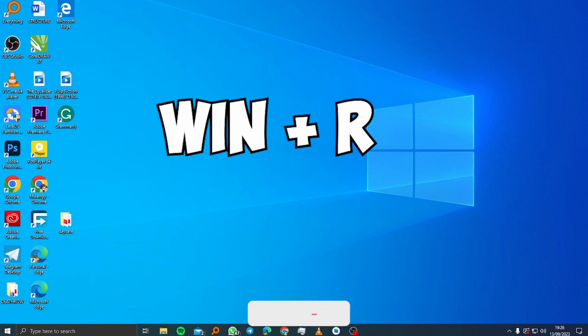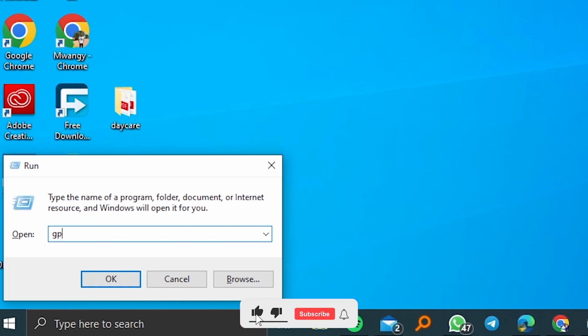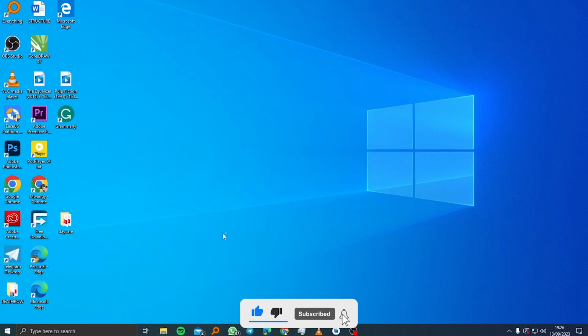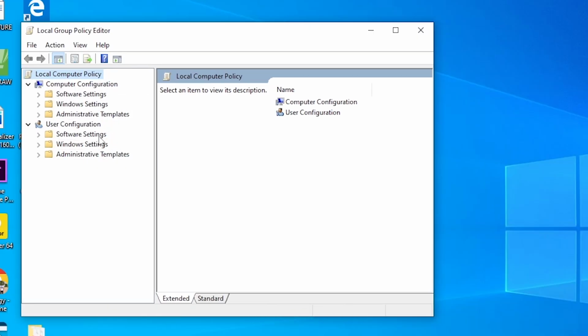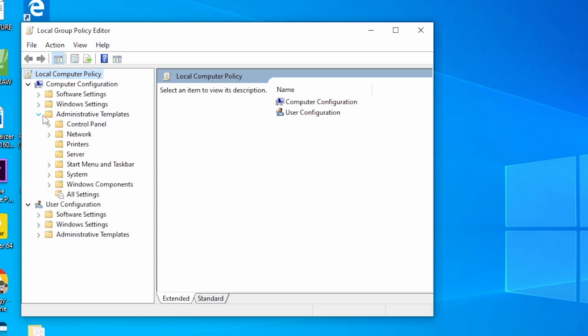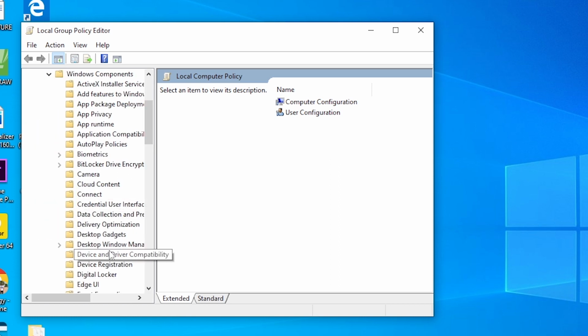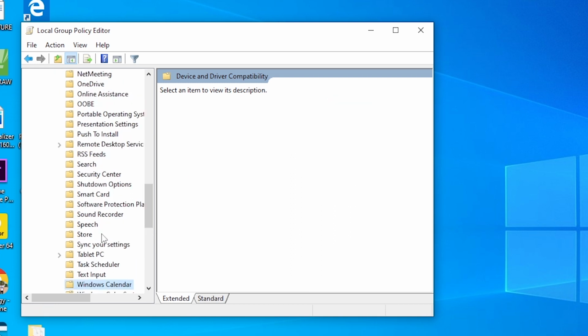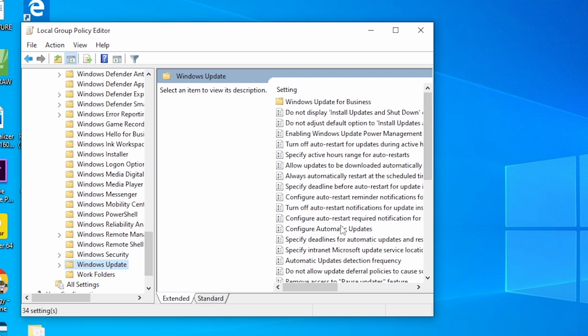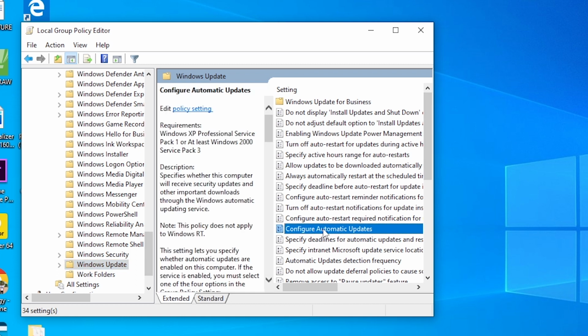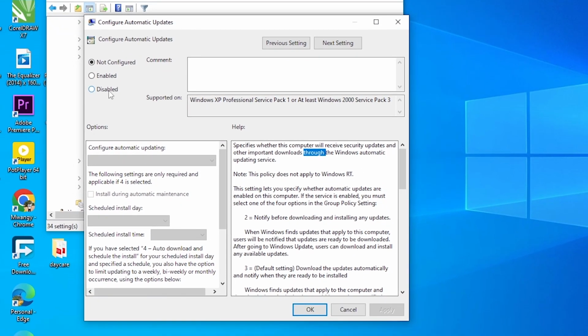So what you're going to do is click Windows plus R, then go to gpedit.msc. This is just the policy editor. You're going to go to administrative templates. Once you click on administrative templates, then go to Windows components, then scroll down until you find Windows update. Once you're in Windows update, you're going to configure automatic updates. Double click on that, then click on disabled if you don't want automatic updates.